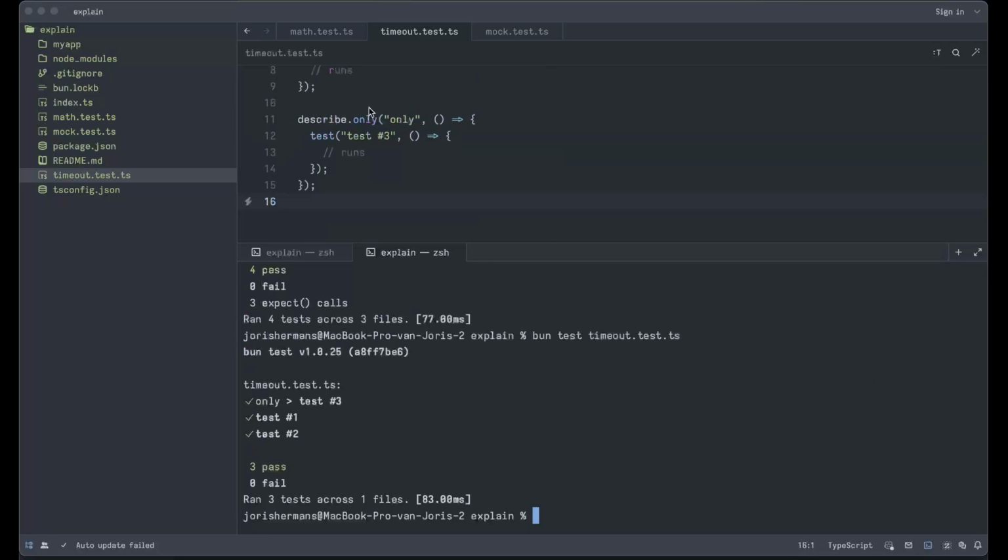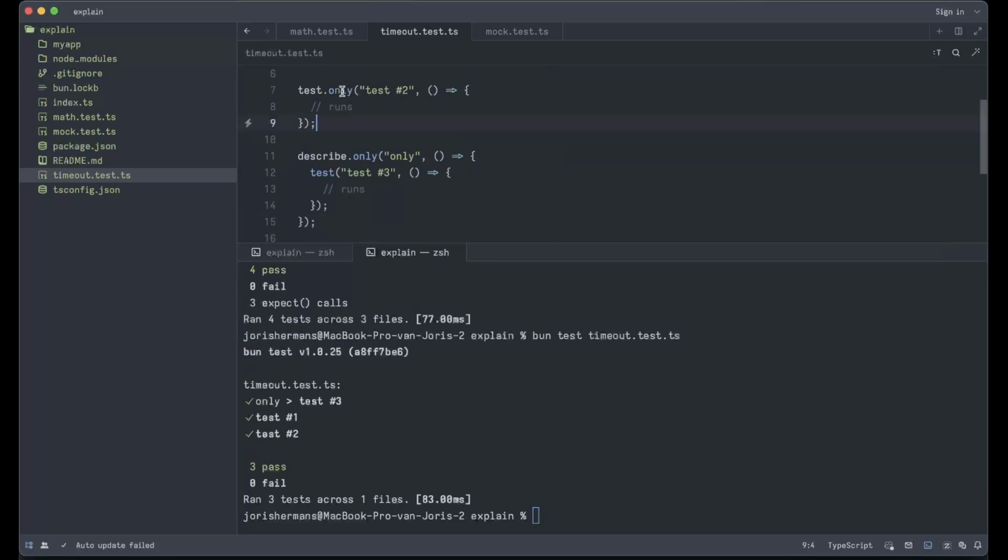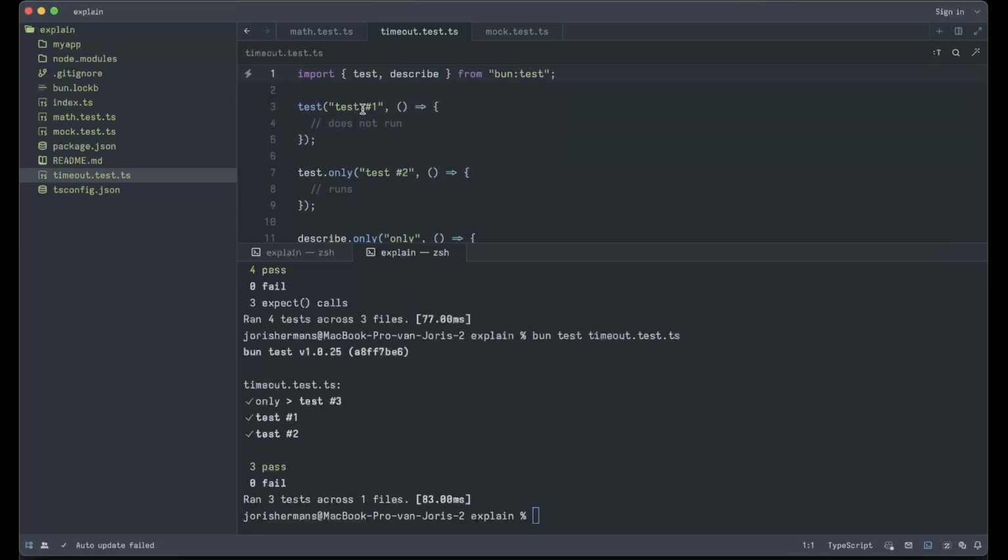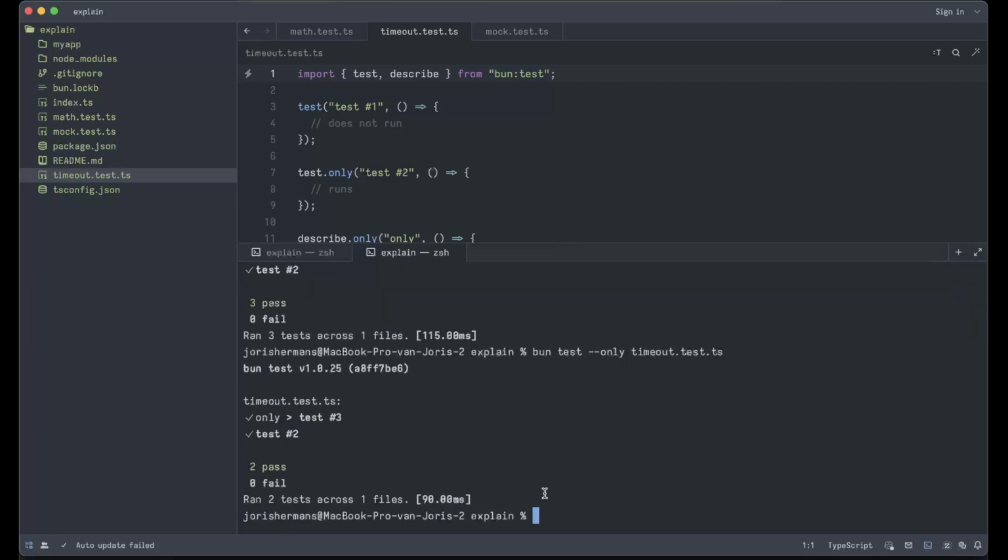You can also put .only to it, right? And if you run that, you'll see here only test. But what you also could do is then put here --only. And then it runs only 2 files, right? Only test3 and test2.